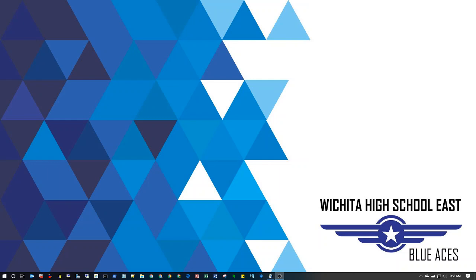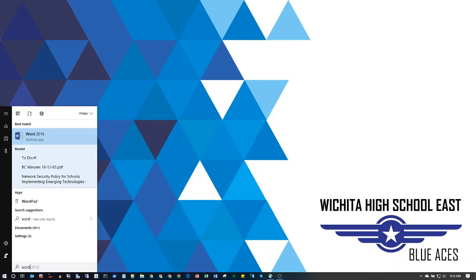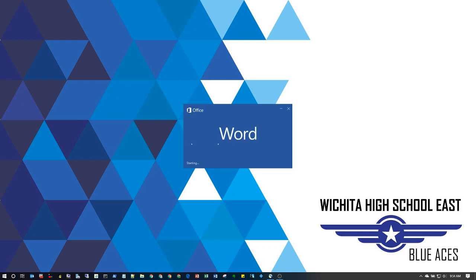My favorite way to get there is to press the Windows key to open the Start menu, like so. And I can simply start typing to find what I'm looking for. So if I want to open Microsoft Word, I can type in Word, and then I press the Enter key when it finds it, and it launches it right away.